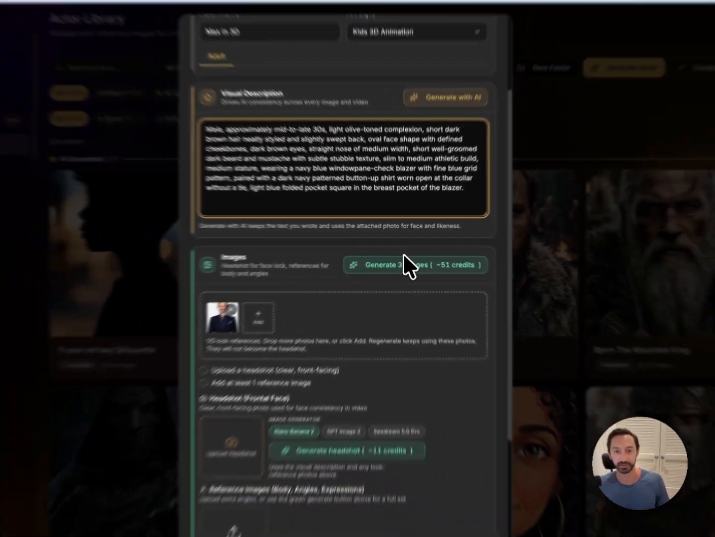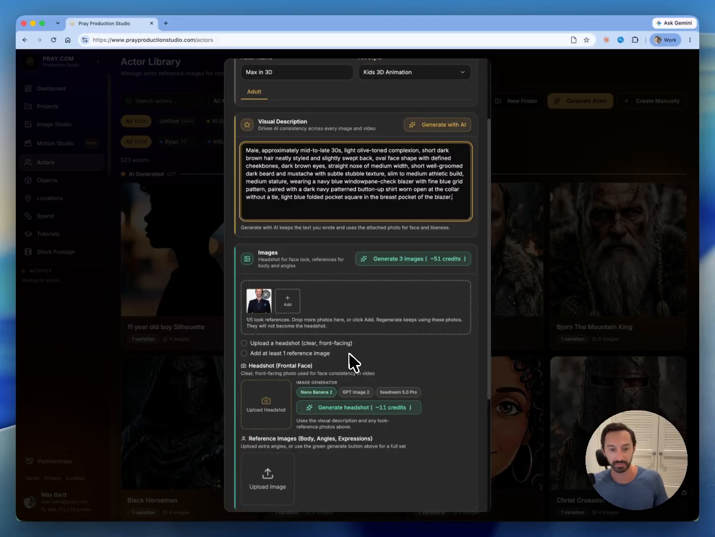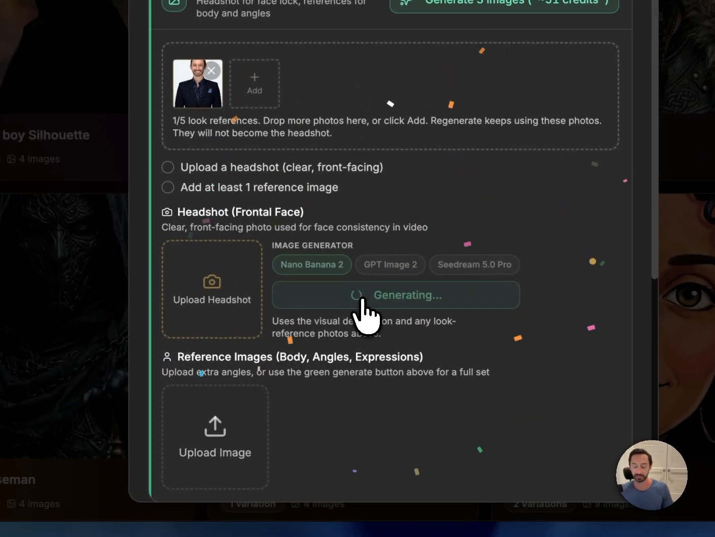Now, you can change things up if you want, but what I'm going to do is go into the image generator and then choose one of the image generators. Now, Nano Banana 2 is the fastest. For the sake of this tutorial, I'm not going to do GPT Image 2, but that's what I usually do. I think it looks the best. And then there's Seed Dream 5.0 Pro, which is kind of like in the middle of them, right? So Nano Banana 2, I'm going to generate that right now.